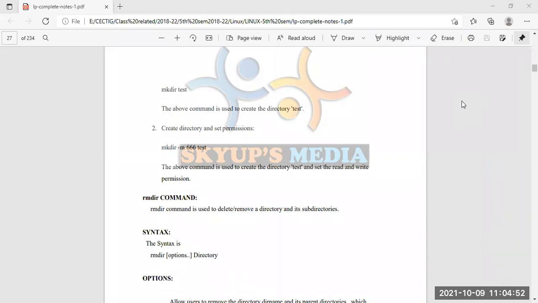In three or four words, the syntax of the command is completed. So rmdir, the options, and the directory name. Only the directory name we need to provide. So if I use rmdir, then rmdir directory.